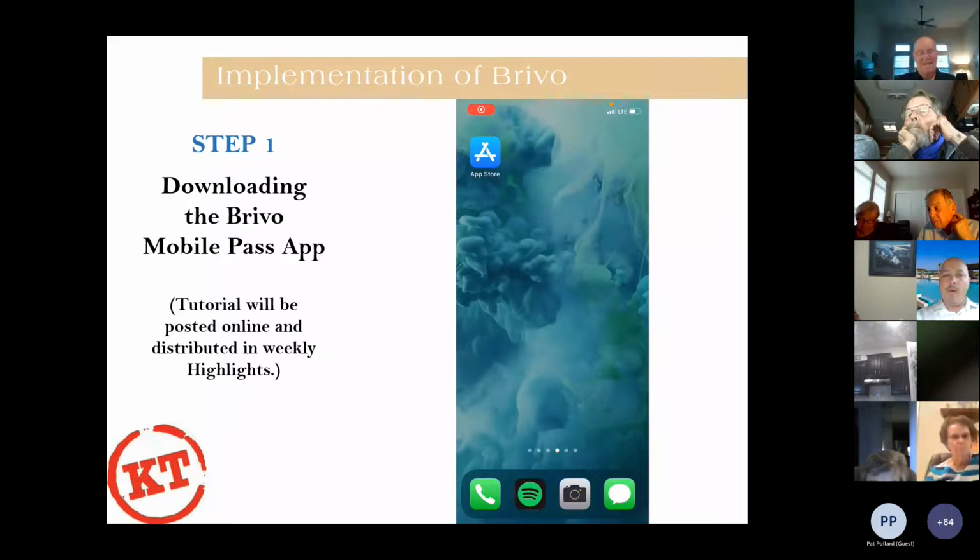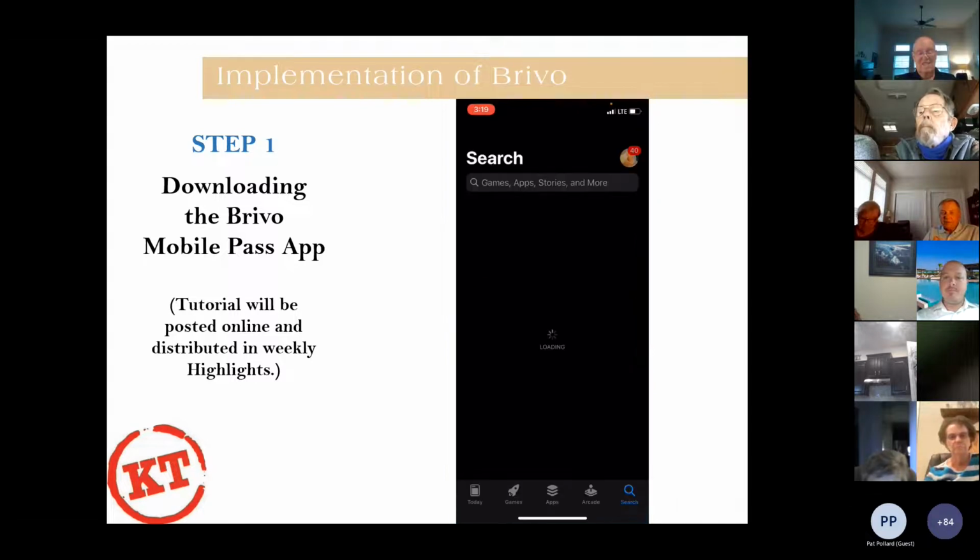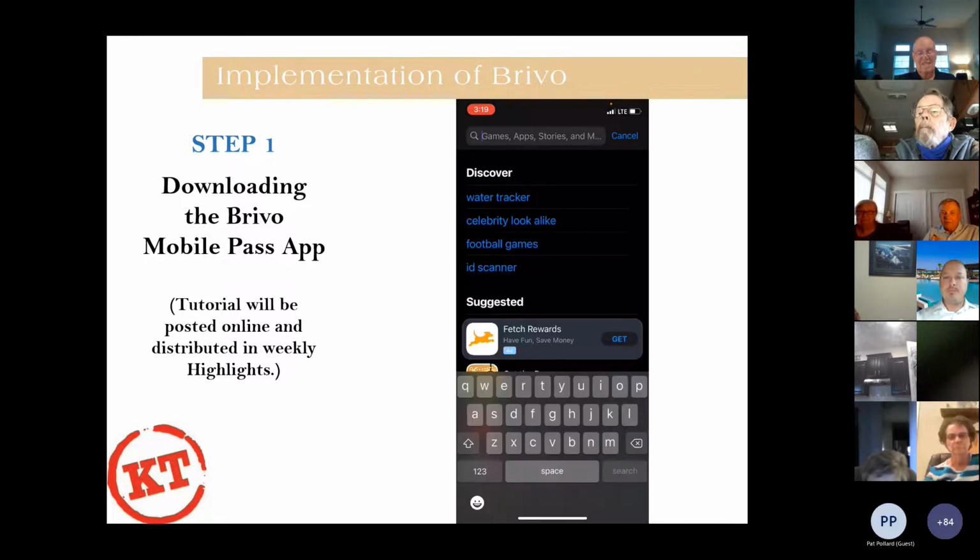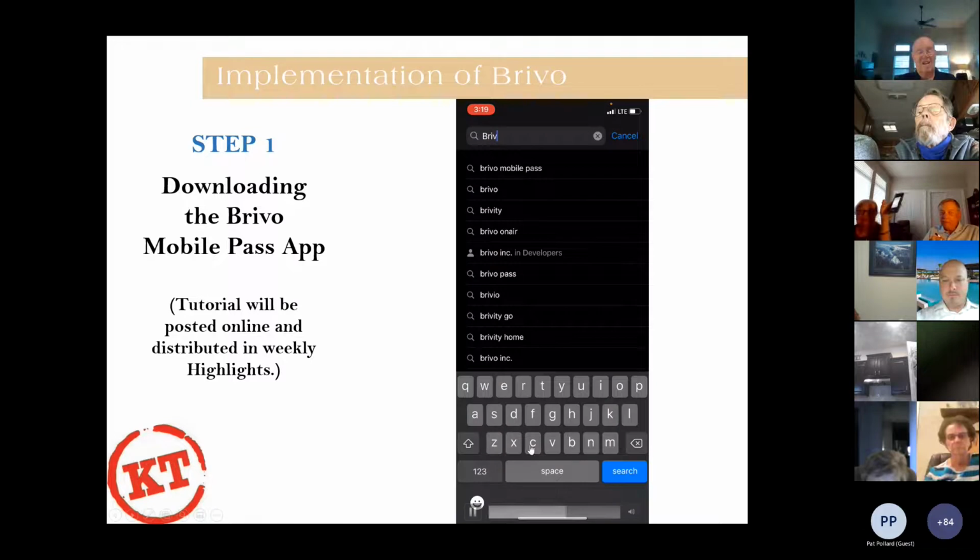Hello, today we are going to discuss how to download the Brivo mobile pass app onto your phone. The first step is to find your app store, which on an iPhone will look like the blue app that you see on the top left of my screen. You're going to click inside of there, and then in the search bar, you're going to search Brivo mobile pass.